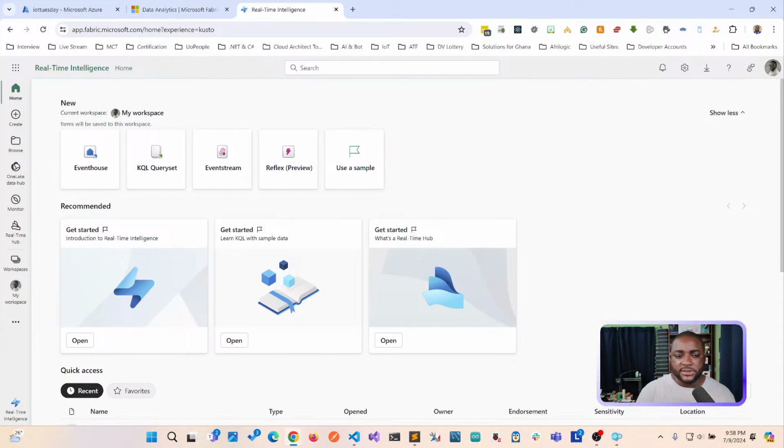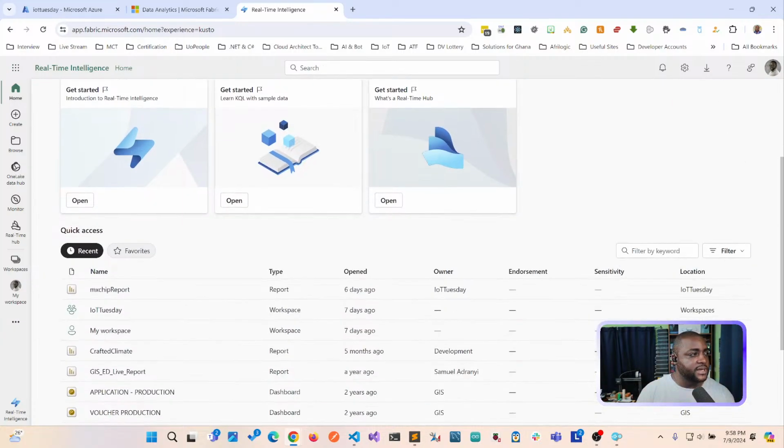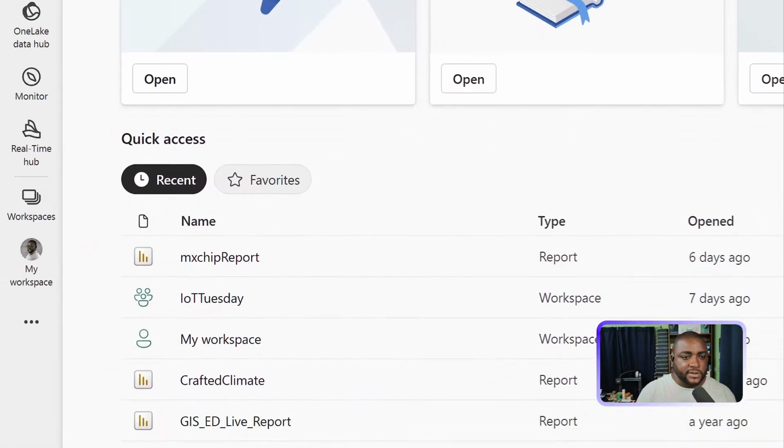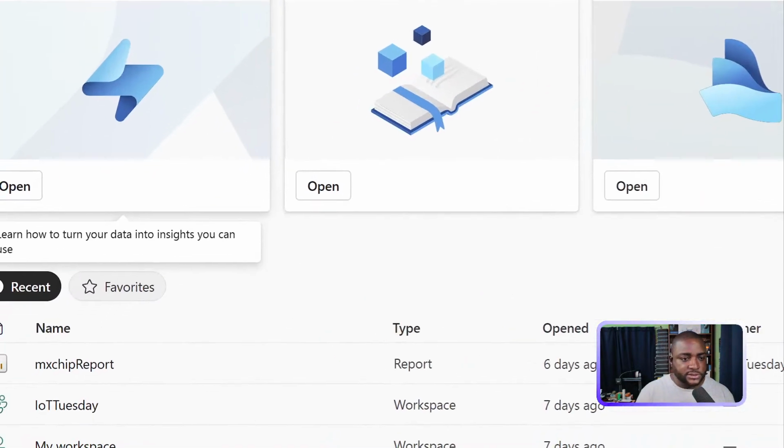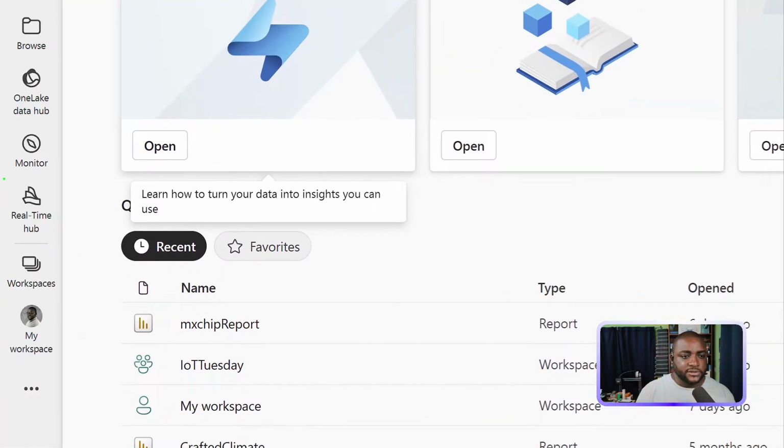So let's go ahead and let's close this. Where is that? So if you look on the left here, I'm bringing you here. Let's do this. You can see on the left here that there is a real-time hub, right? So the real-time intelligence.